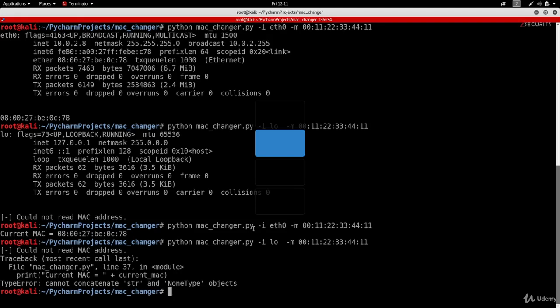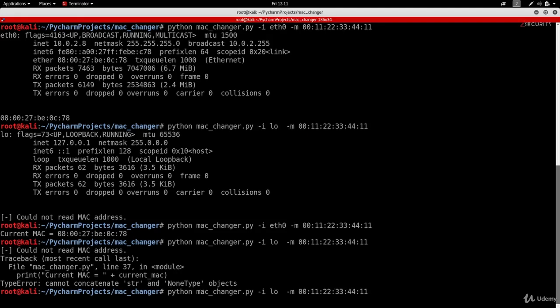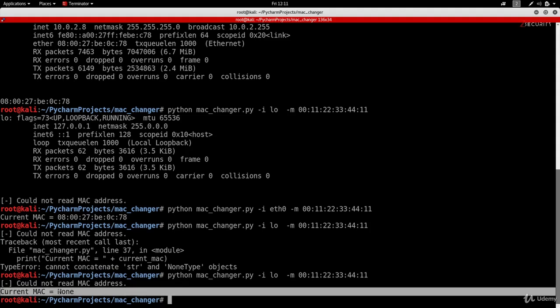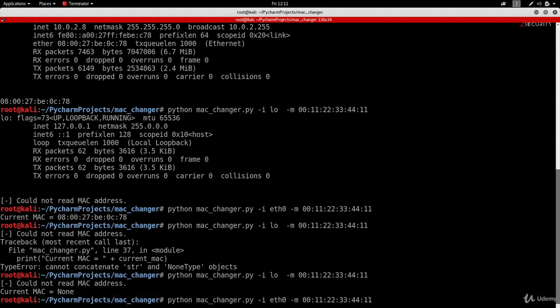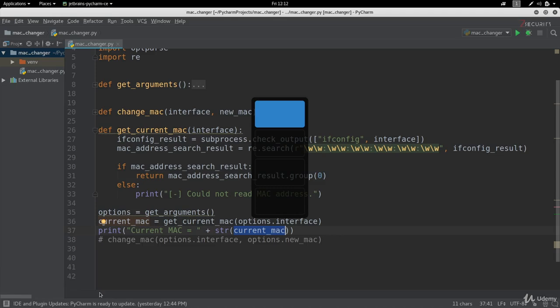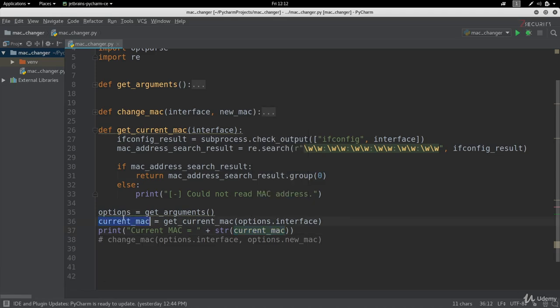Now the result, when we go and run our code with LO, you'll see that it's going to give me first of all the message that says could not read MAC address, and then when we try to print the MAC address, it's just going to say MAC address is equal to None. It's equal to nothing. And then when we run it with ETH0, as you can see, we have the MAC address here, which is stored in the current MAC address variable.